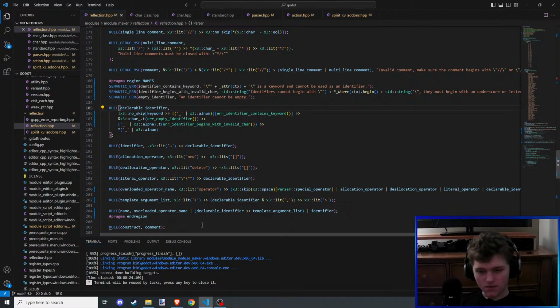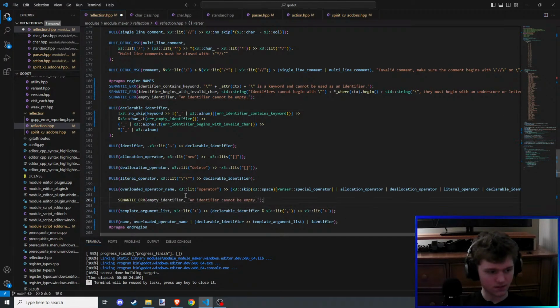This one's kind of interesting because we could use this for context, and the declarable identifier obviously would have its own error support, and then we could have it be closed with that. And if it's not, we can throw an error that way. So we'll say semantic error, template not closed.